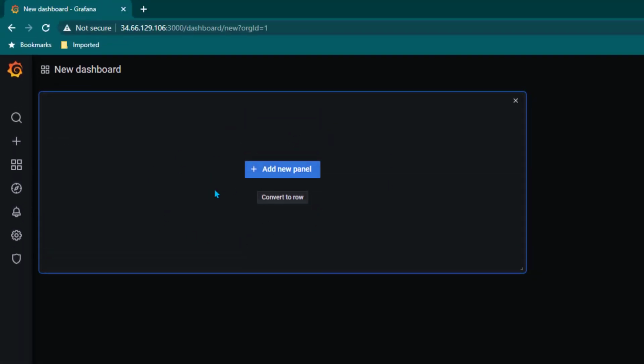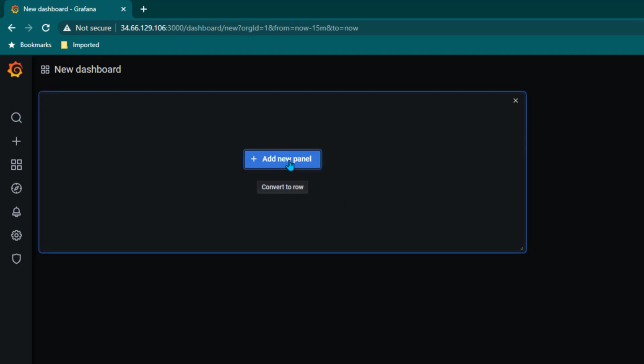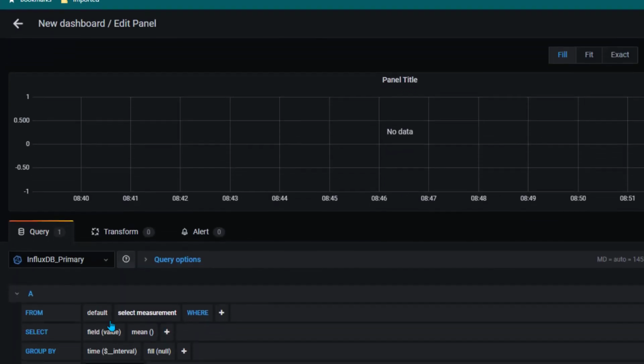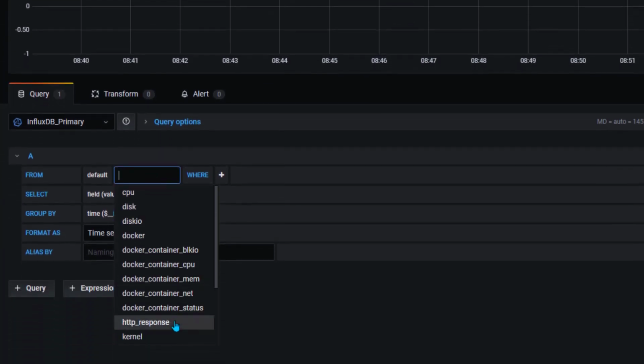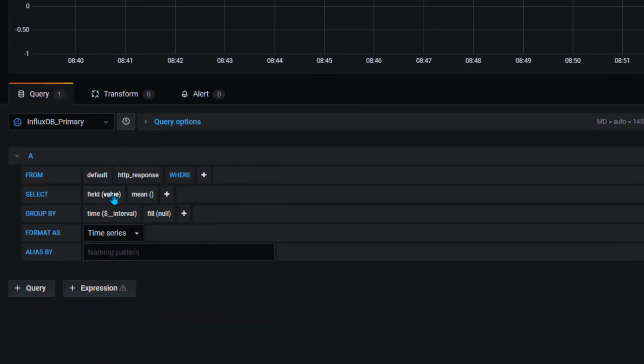panels or a new dashboard. So now I'm going to go on to add new panel, and in the add new panel, in the measurement, we need to select http_response, and in the field value we need to change it to response_code.